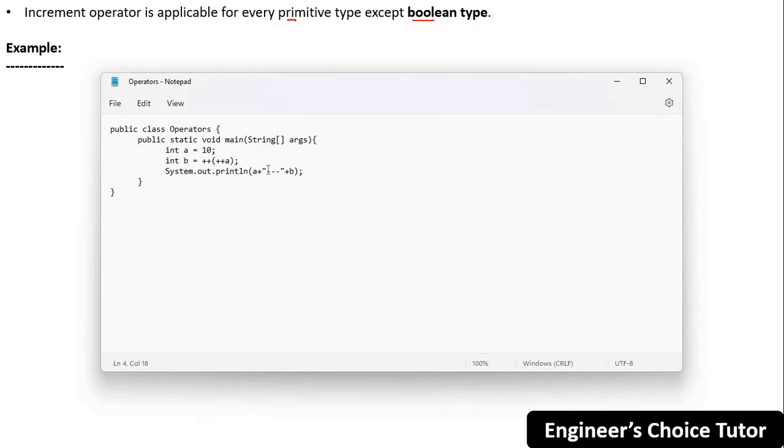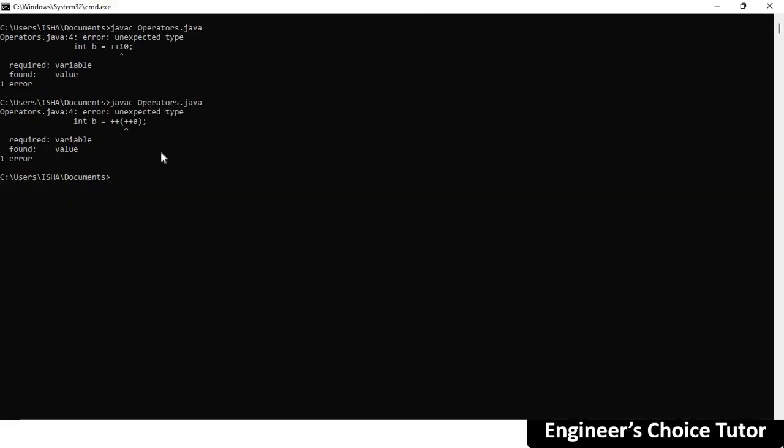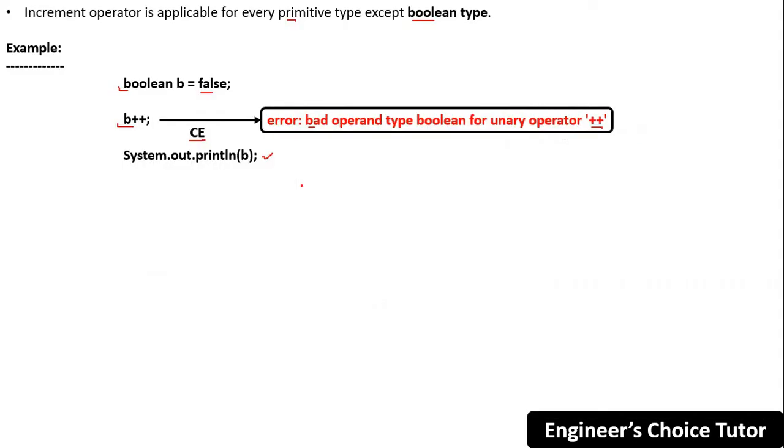If you want to see, let me show you. So boolean b is equal to false, and then what you are doing, b++. Save this, go to the command prompt, compile the file. See, bad operand type boolean for unary operator ++. So these are the points you should take care of. So this is all about the increment operator.